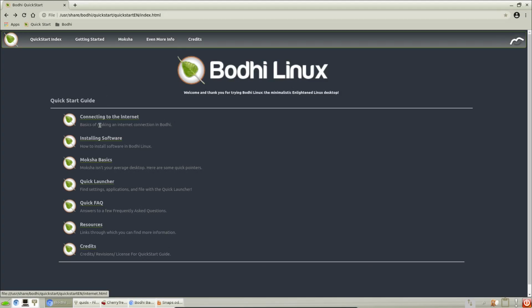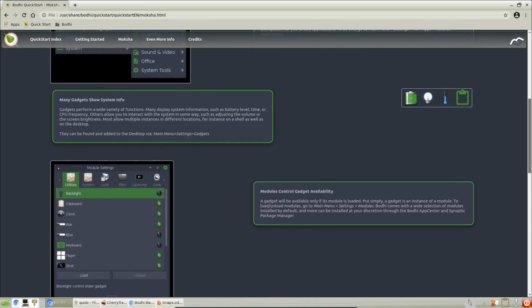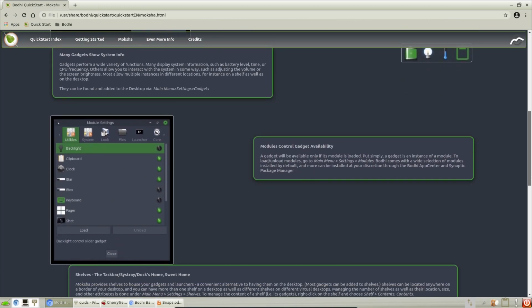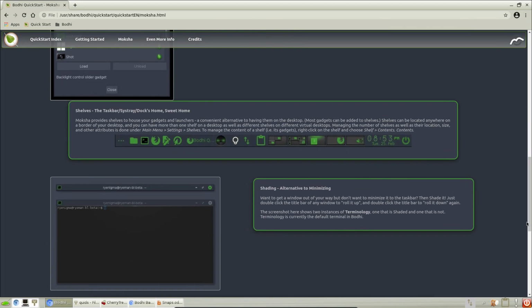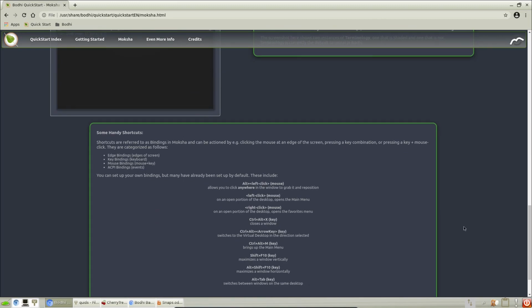When you open up Chromium, you have this quick start guide. So we've got some bit about the basics. Yeah, using the virtual desktops. It's a bit about the module gadgets. Oh yeah, shading, that's what they call rolling up the application. So if you want it out of the way, but sort of still available.